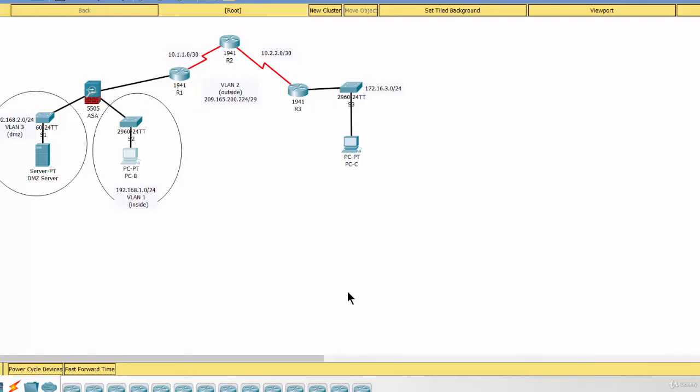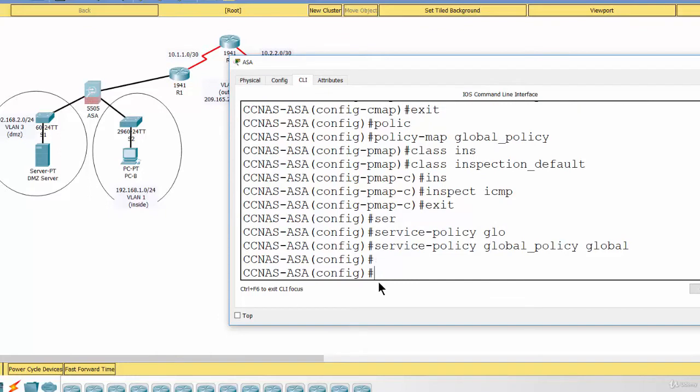Part 4. Configure DHCP, AAA and SSH. Step 1. Configure the ASA as a DHCP server. Firstly, we configure a DHCP address pool and enable it on the ASA inside interface.